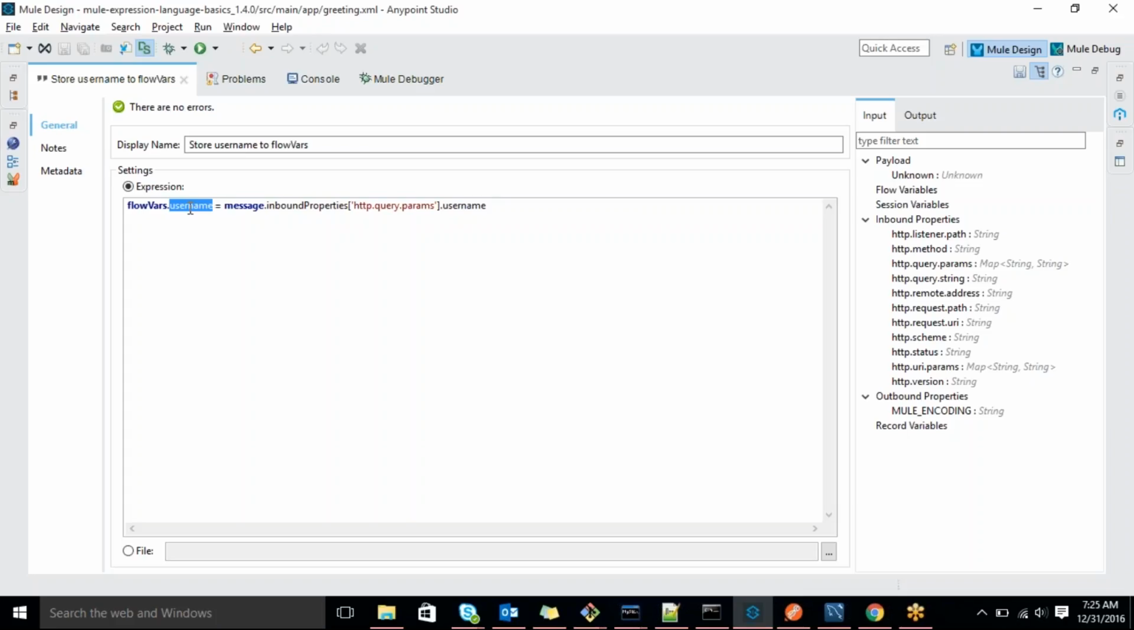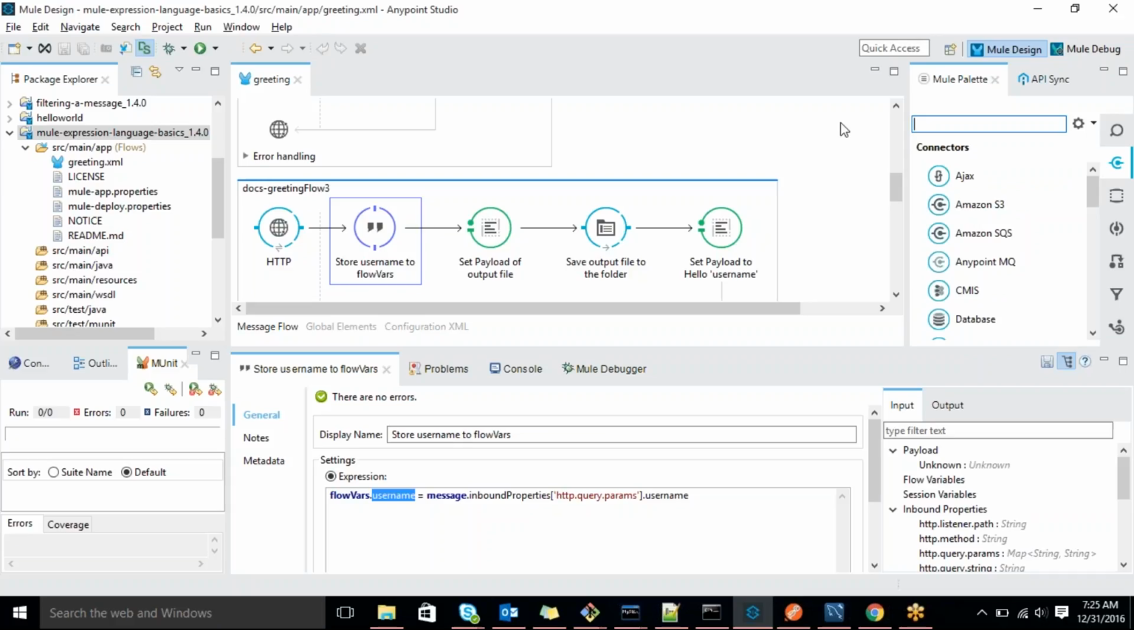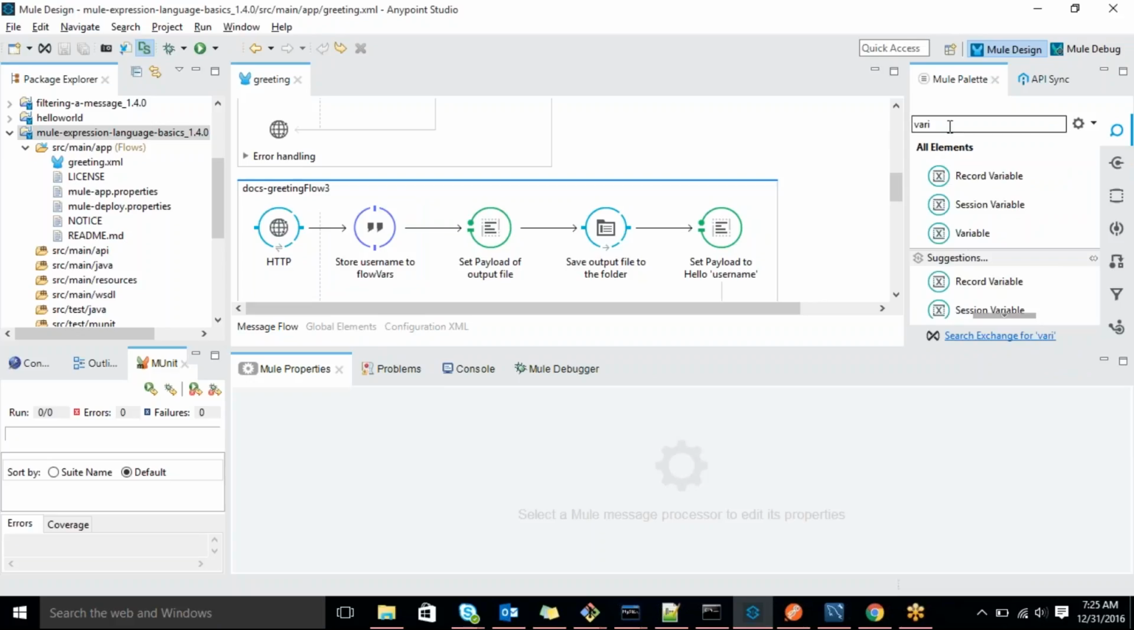You are clear? Generally, if you want to create a variable, then you have to use Set Variable here. Means the flow variable, you have to drag and drop here, right? Can you see this variable? So you have to use it. There is another one also, that is nothing but an expression. See here, expression is a component, so here we can define multiple variables at a time.